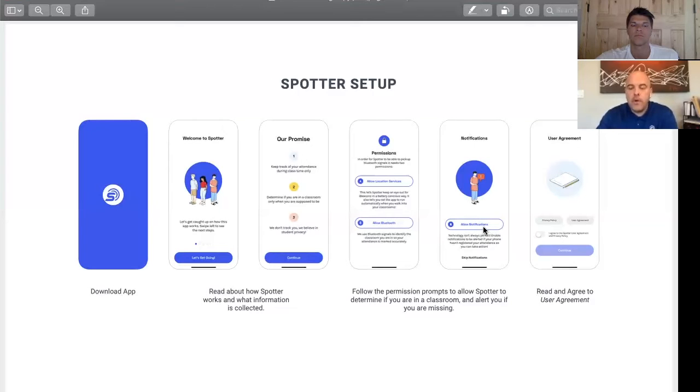I do highly recommend that if you select only while using the app for location services, that you do select Allow for notifications to start, just to remind you to turn your Bluetooth on or to open up your app at the start of class if you have forgotten to do so based on your location service settings. Last but not least is our privacy policy and user agreement.